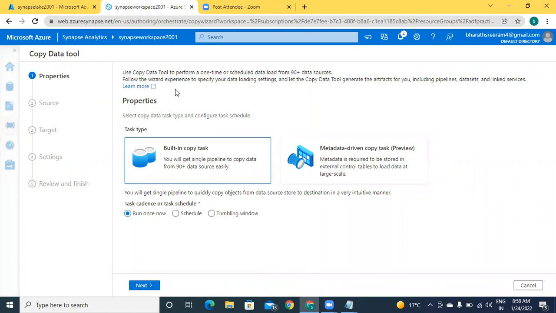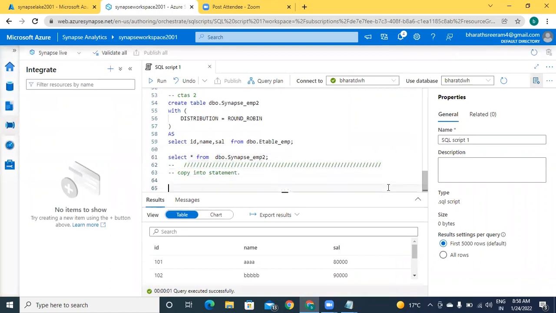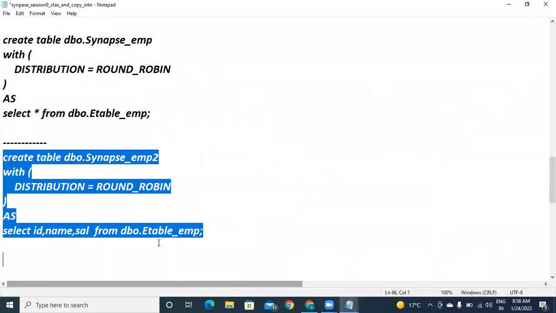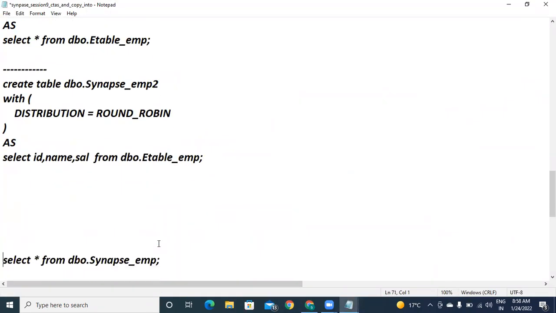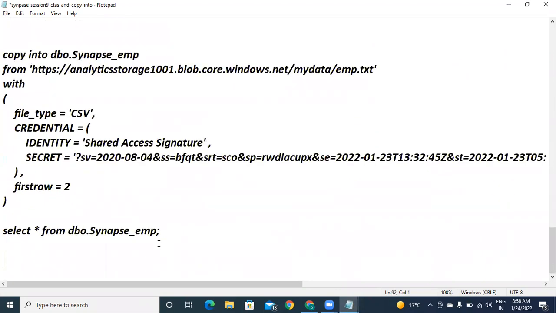Okay. Let me come back. Not this one. There is close option here. I want to cancel. Yeah, there is cancel, sir, at the right bottom. Yeah. So this is simply the statement. Now I'm going to use the copy into statement. Already have seen the syntax of it. This is the syntax. Okay.